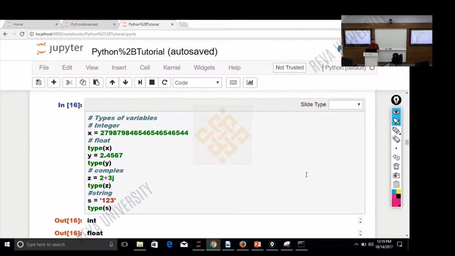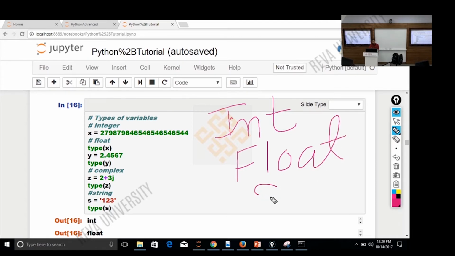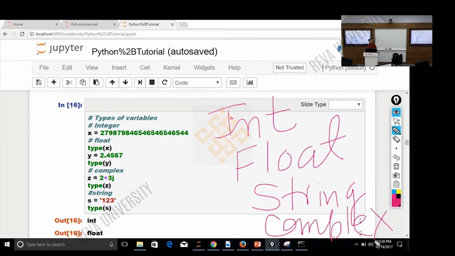So there are many types of variables in Python. There are basically 4 main types. There is an integer, there is a float, there is a string, and there is a complex, and there is a boolean as well, right? So these are the main variables that we have: integer, float, string, complex, right?